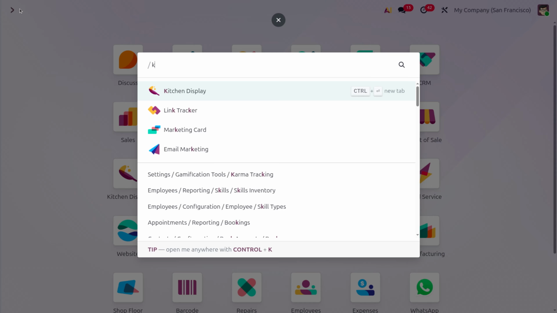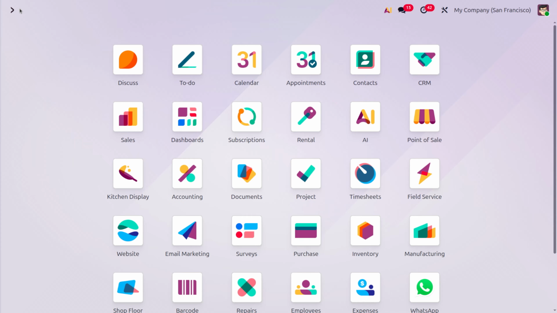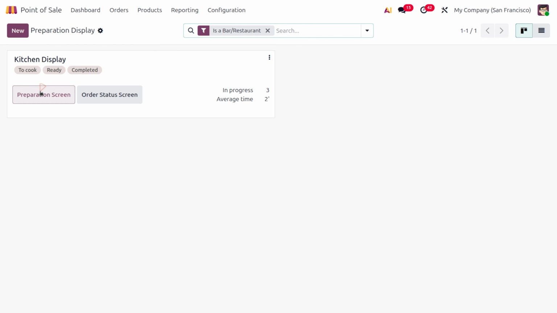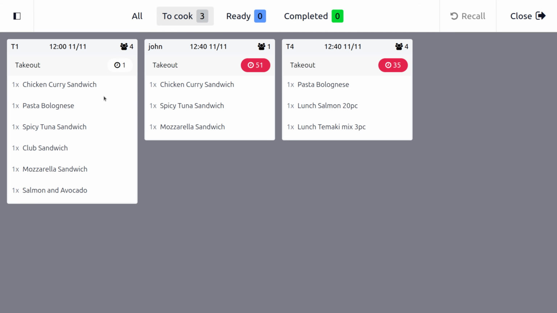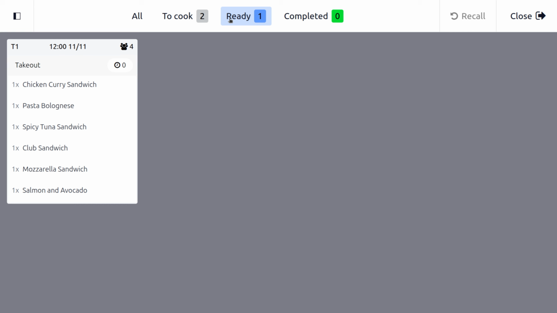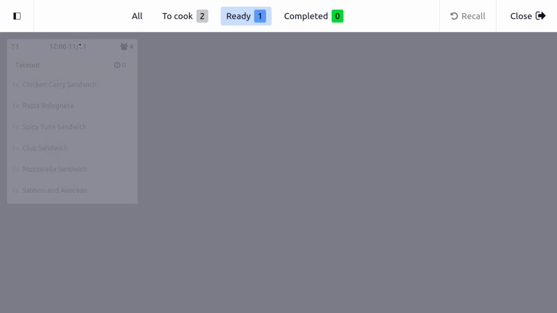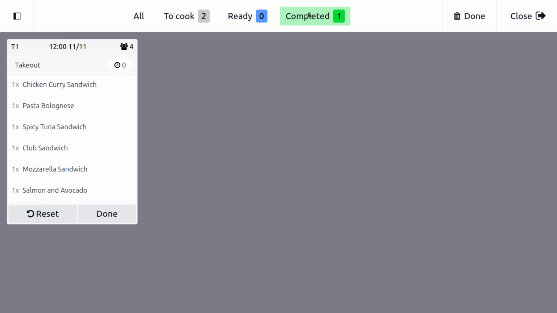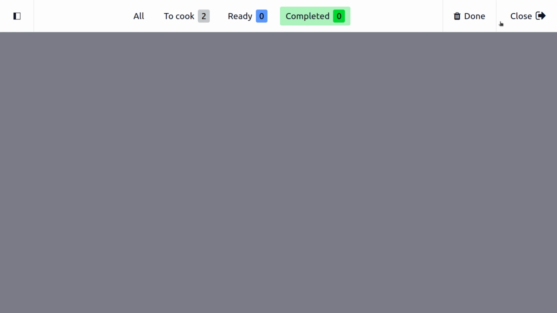Now, here you can see that we have the kitchen display. In the kitchen display, you will be able to see the order that's given. Here you can see that it's takeout, and if you want to manage the preparation, you can just go ahead with it. And you can see currently it's ready. And again, if it's ready, you can just go ahead with complete. And if everything is done, you can just click on done and give it to the customer. So that's the other way of doing the takeout.